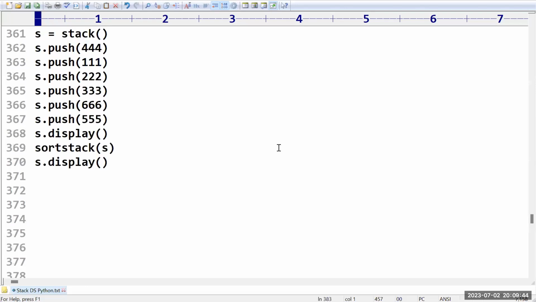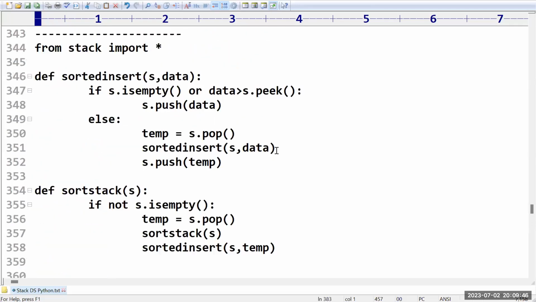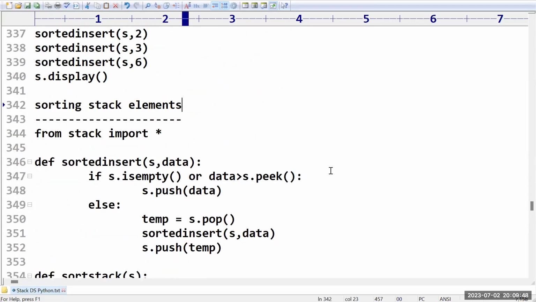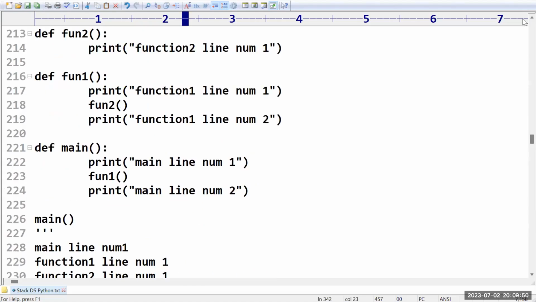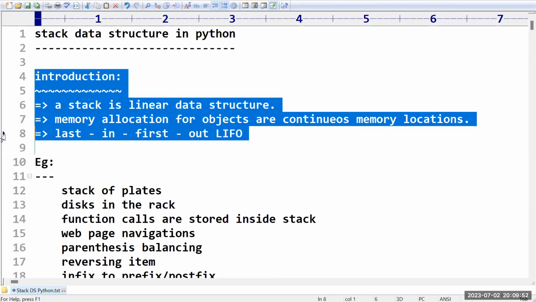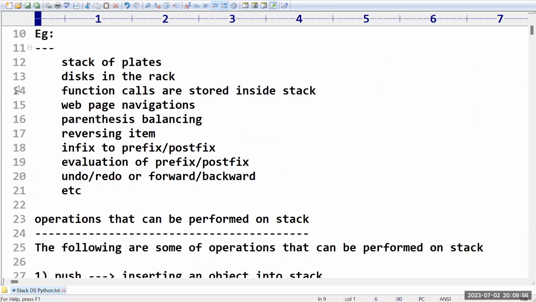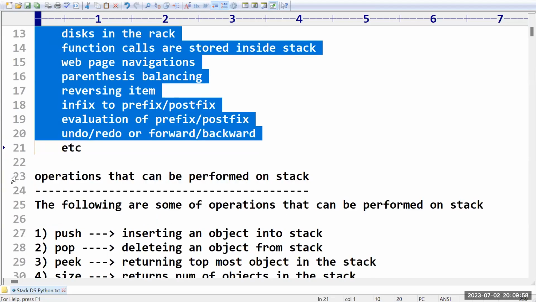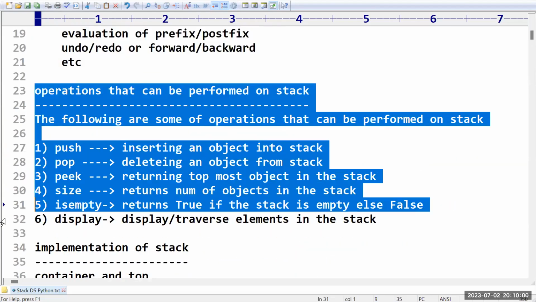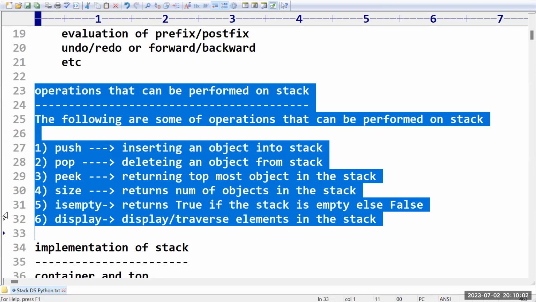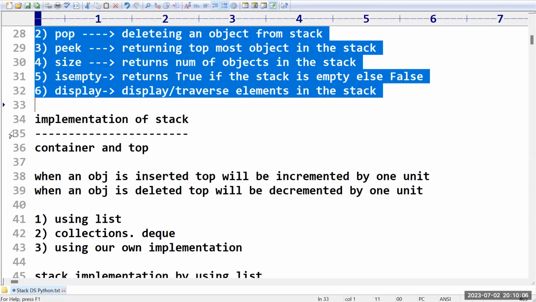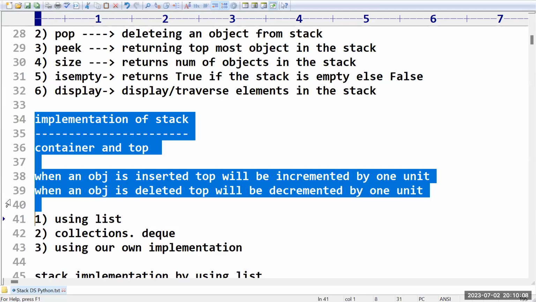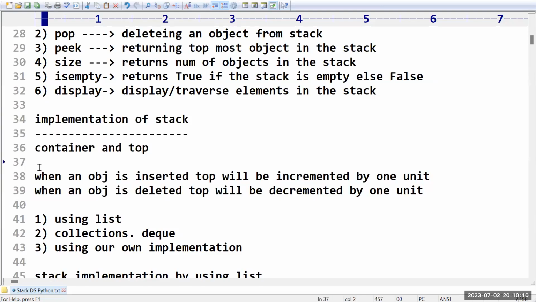Good evening. In the last videos, we have seen very clearly about the stack data structure: an introduction to the stack data structure, examples for stacks, what the common operations are that we can perform on a stack, and also the implementation of a stack. So how are we going to implement this stack?